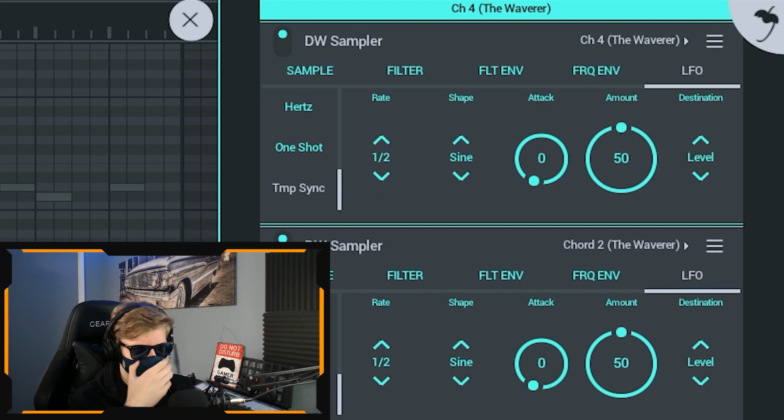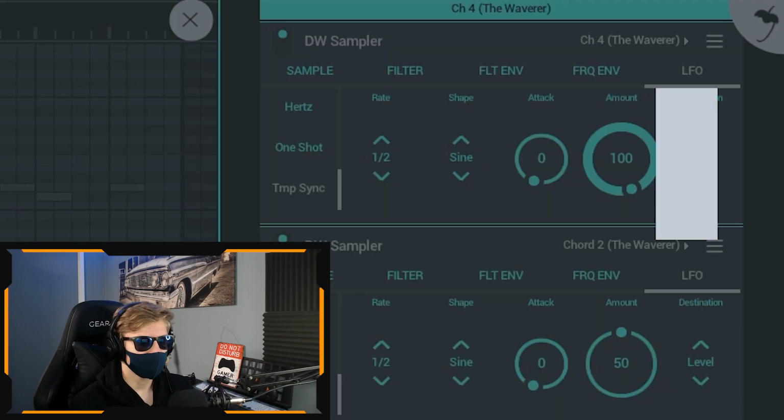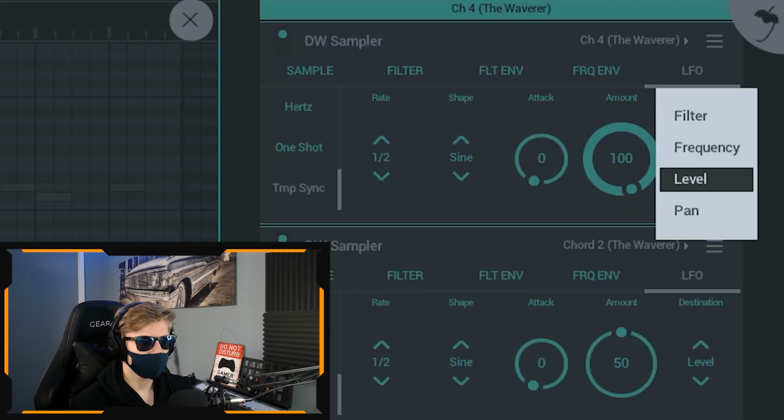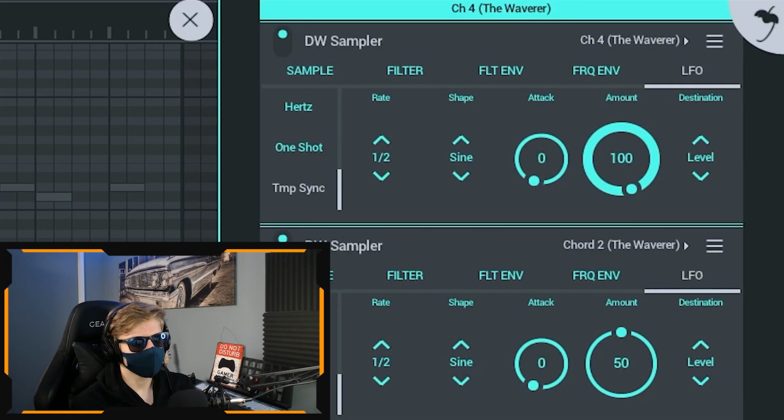It doesn't make a difference right now, but if you go to amount and you go to 100, you need to make sure it's on level, not on filter. It starts with filter if you open it, so you want to put it on level, and then we have, tada. For future bass, this is amazing.